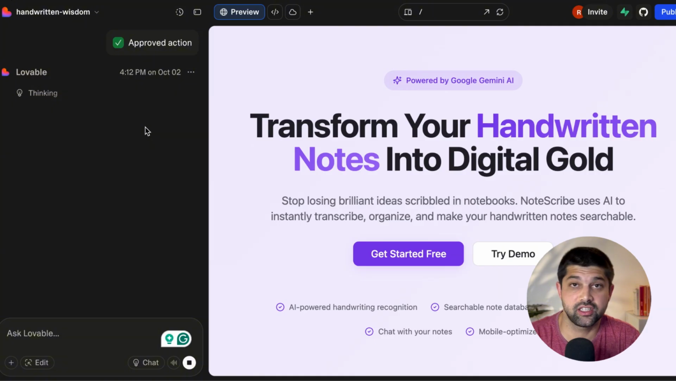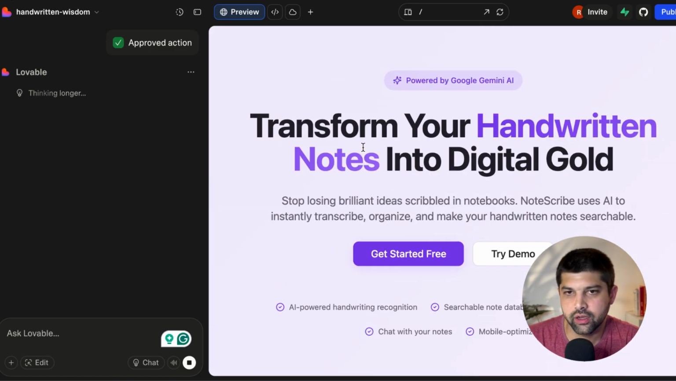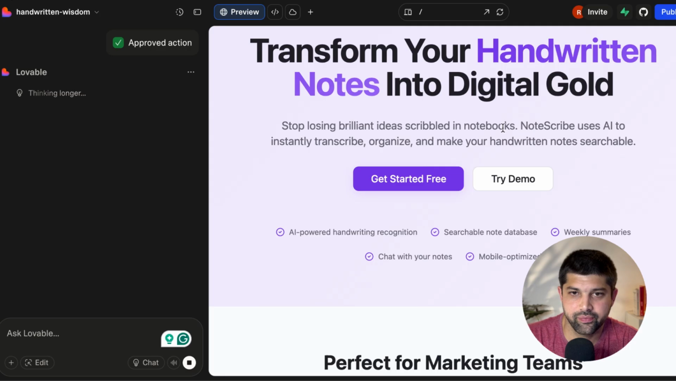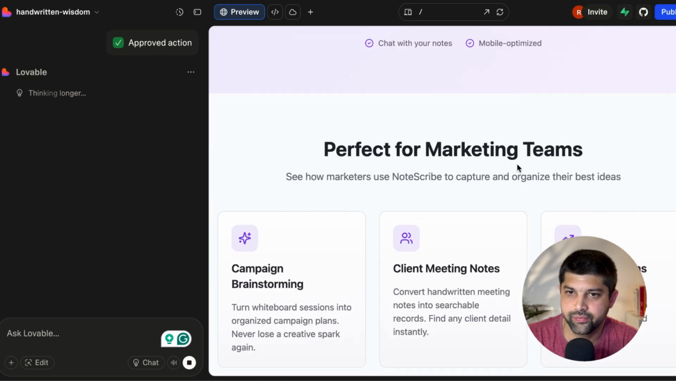I don't know what's going on. Let's try again. Let's see how it goes. You see, yes, it works. It's really nice. So transform your handwritten notes into digital gold. This is all created by Lovable, so powered by Google Gemini AI. I like it. I like it a lot, actually.